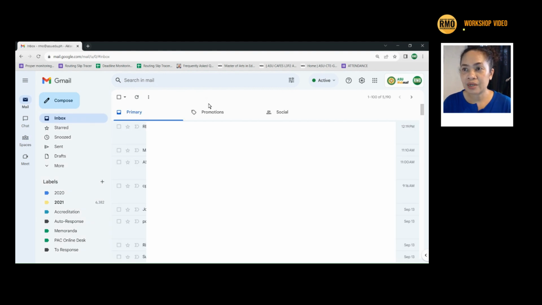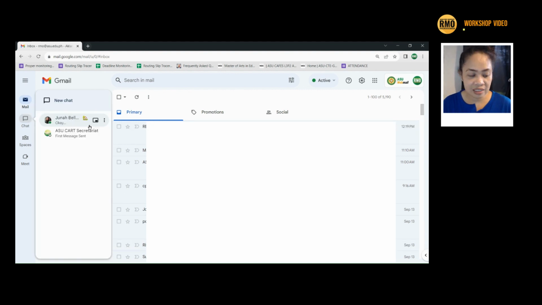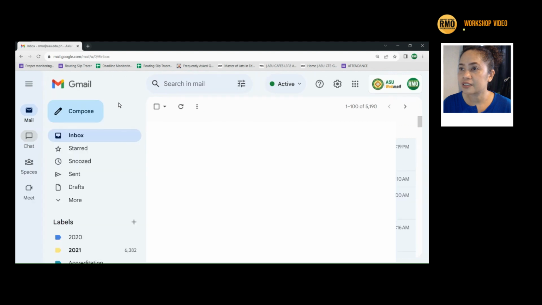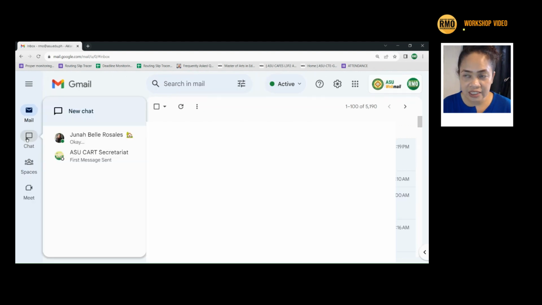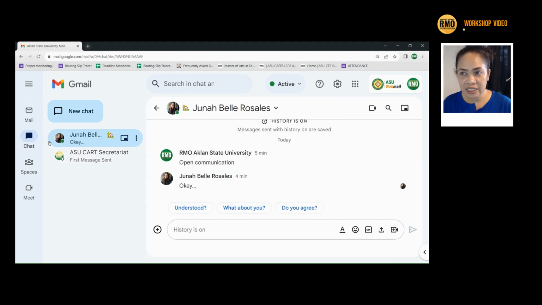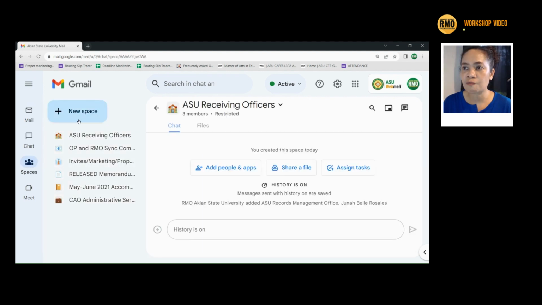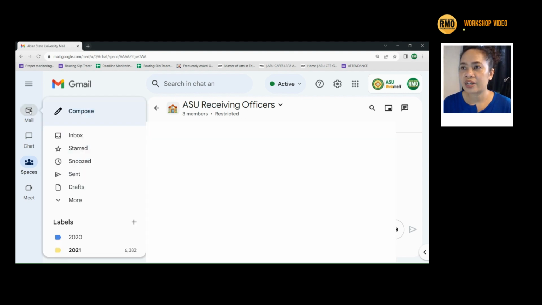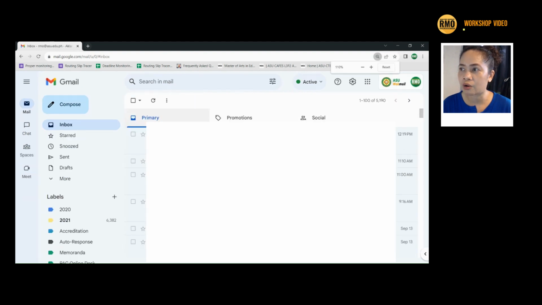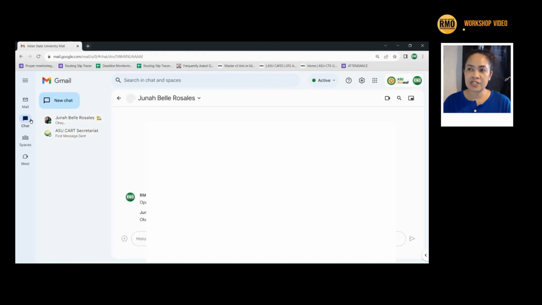Recap natin. Makikita ang Google Chat sa loob ng ating Gmail account. Diyan sa sidebar na yan. Ayan. Click lang natin yung chat. Ayan. New chat or kung halimbawang meron na kayong naka-open na chat communication, you can continue. Select kung sino man yung gusto nyong i-chat. And then the spaces for parang GC rin siya, group chat. Okay? So I hope that you have learned now how are you going to secure your official communication here in the university.